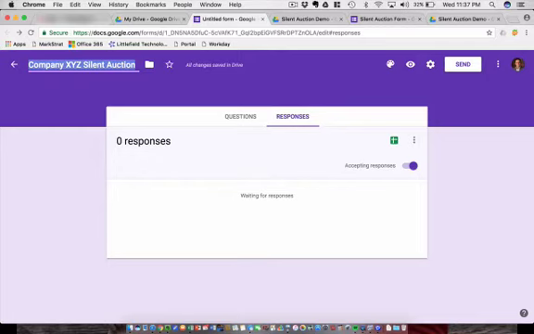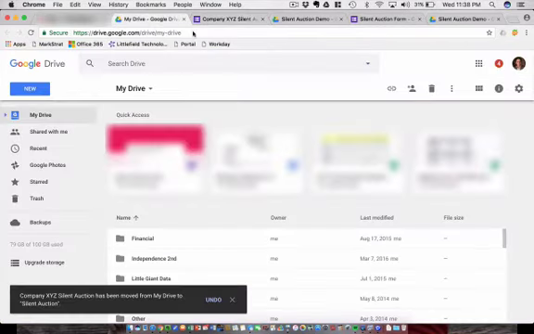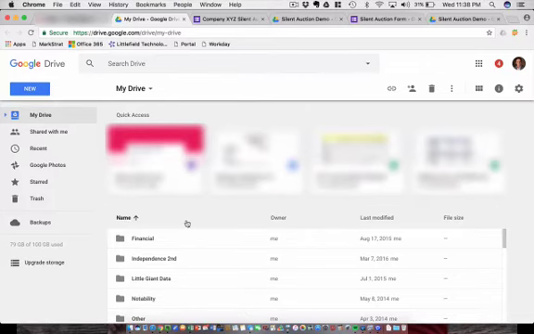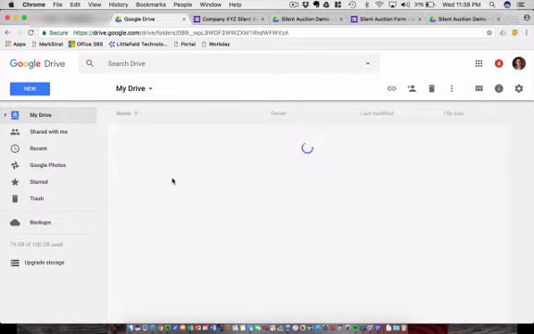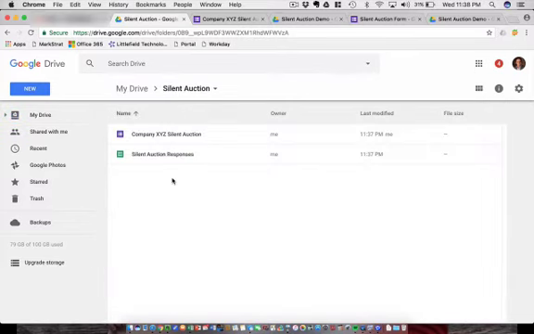So let's call this form company XYZ. Okay, so you're just going to come back here to the drive. And I created mine in a folder called silent auction. So they should both be in here when I click on this. So there we go. Our company XYZ silent auction and our sheet that's linked to it.